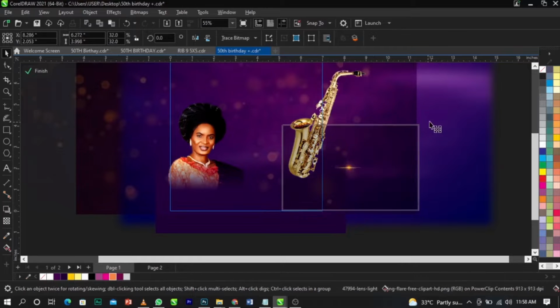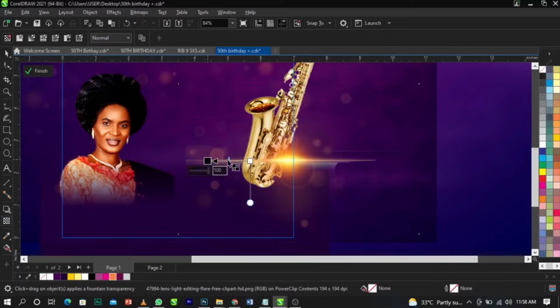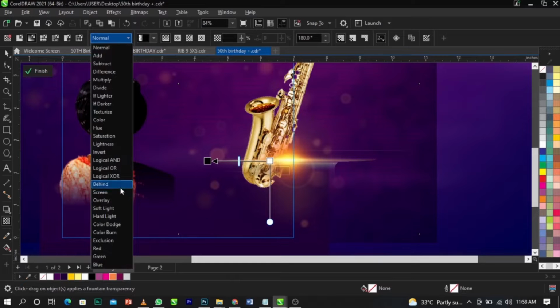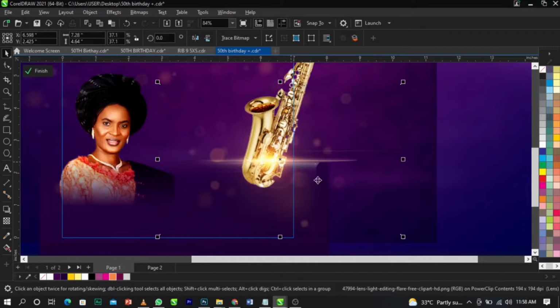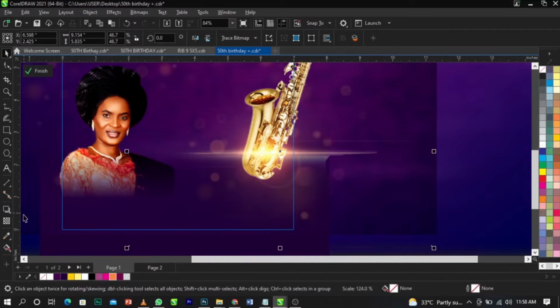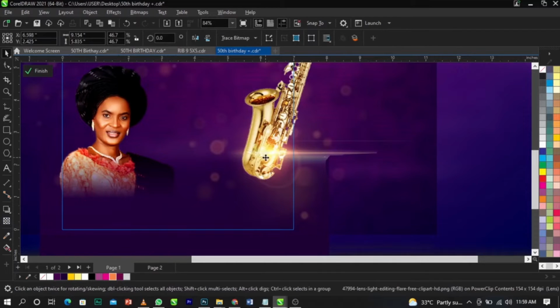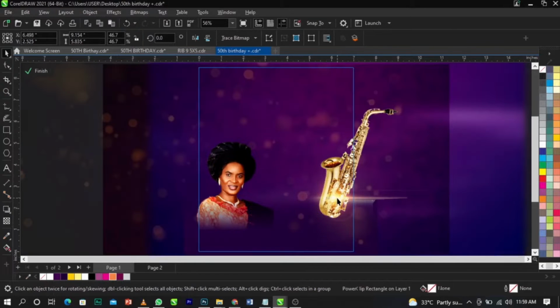We're going to scale this up and use our transparency tool to fade out this part. Once you fade out this part, come over to your blend mode and change to screen, and leave that to that. You can fade it out more, and once you do that, let's see what we got. The last thing we're going to do now is cut this one, copy it.